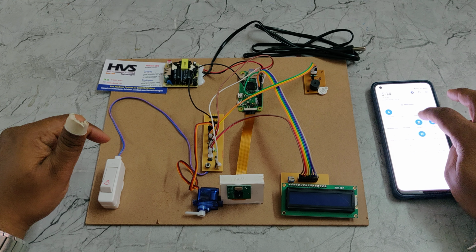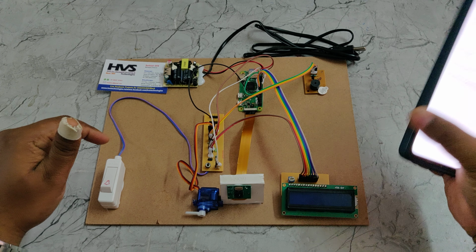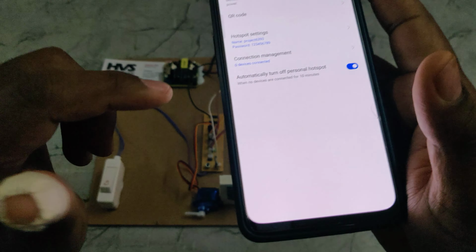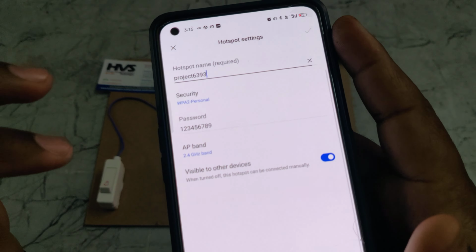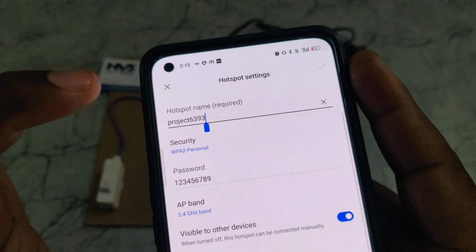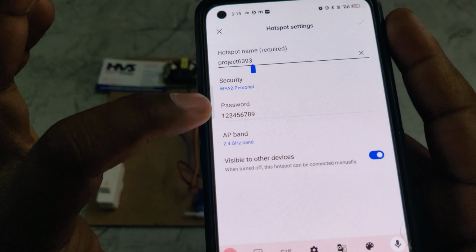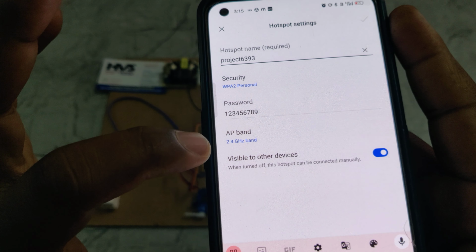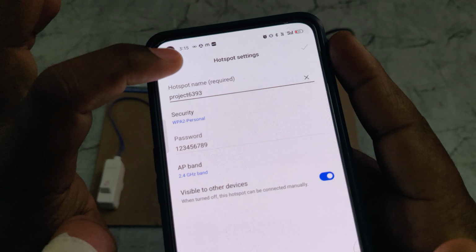Before the demonstration, we need to provide the hotspot. Through the hotspot only, the system will send the email and can access the email. For that, go to hotspot settings and configure the hotspot name to project6393 without any space, without any capital letter, and the password should be 123456789. The AP band should be 2.4 gigahertz.